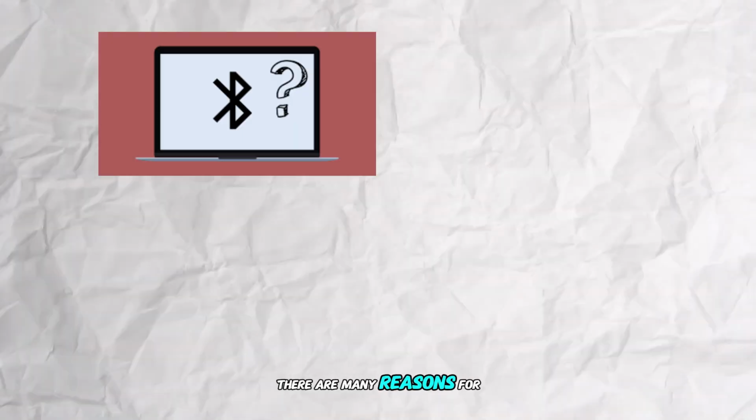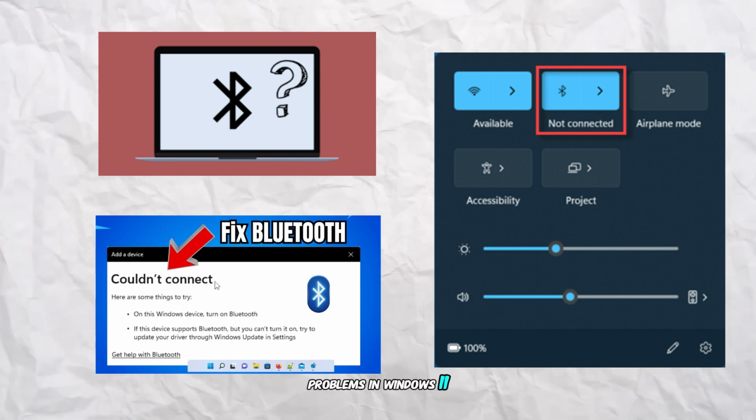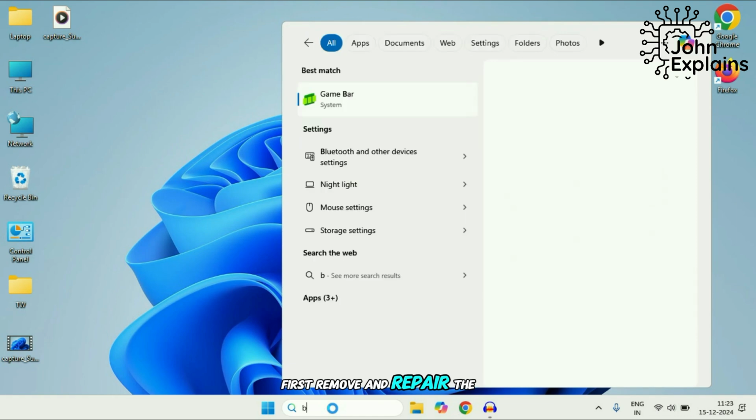There are many reasons for Bluetooth not connecting. Today, we'll show you how to fix Bluetooth connection problems in Windows 11. Let's get started. First, remove and repair the device.